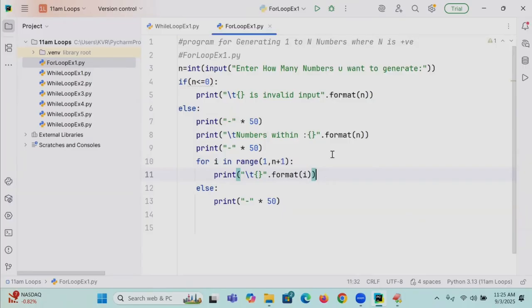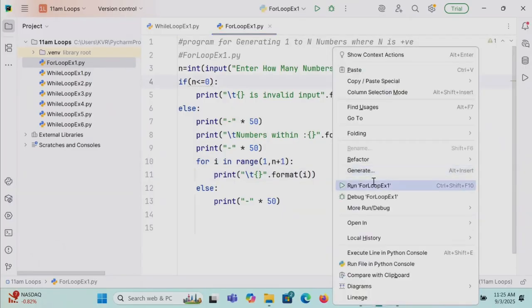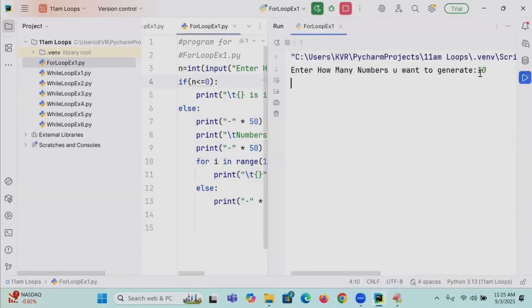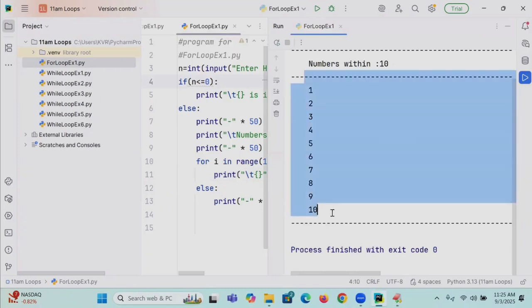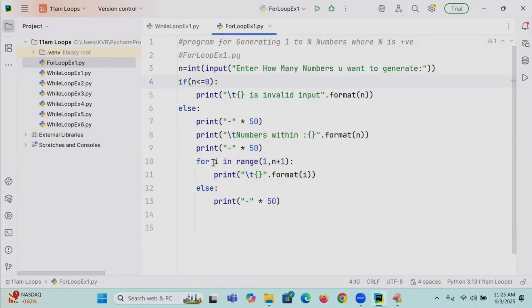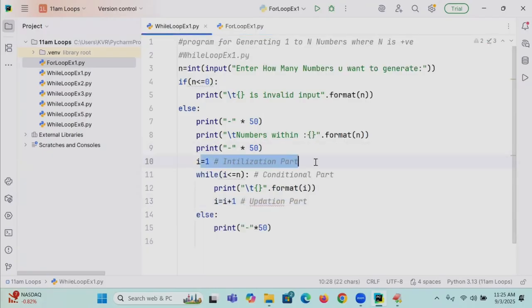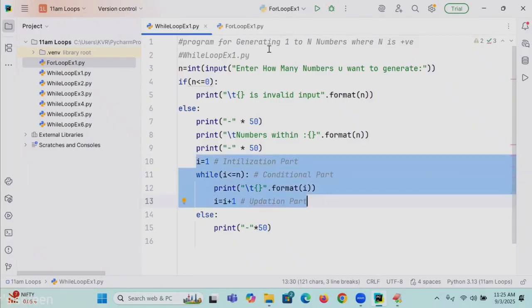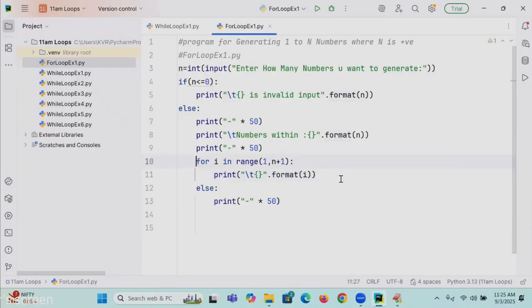I hope you are understanding this. So execute it. I'll say 10 here. So I got 1, 2, 3, 4, 5 up to 10. So this for loop is the best one compared to this one. First line, second line, third line, 4 lines. Compulsory I need to write these 4 lines. But here how many lines did I write? Simply 2 lines of code.